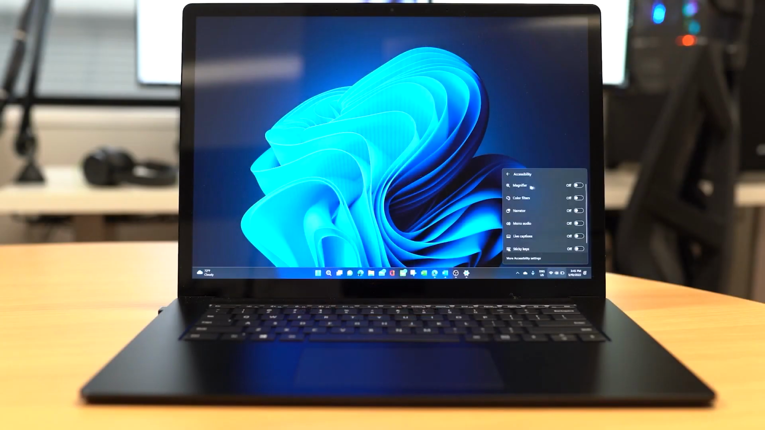So, there you have it. 5 awesome accessibility features available as part of Microsoft 365, with so many more available to make sure no matter who you are, you can be empowered in all you set out to do.